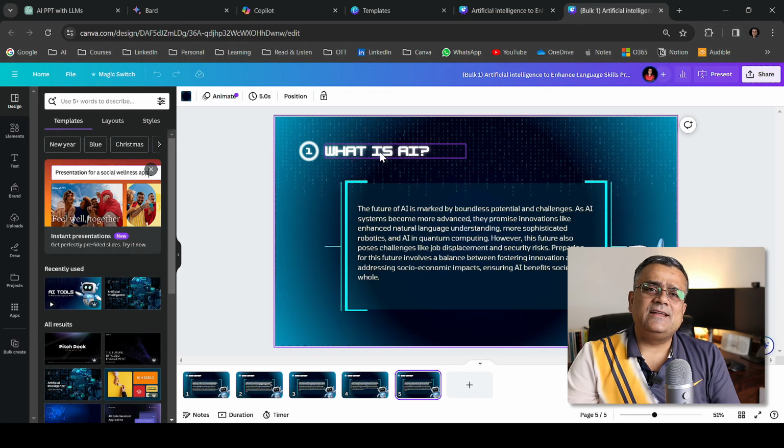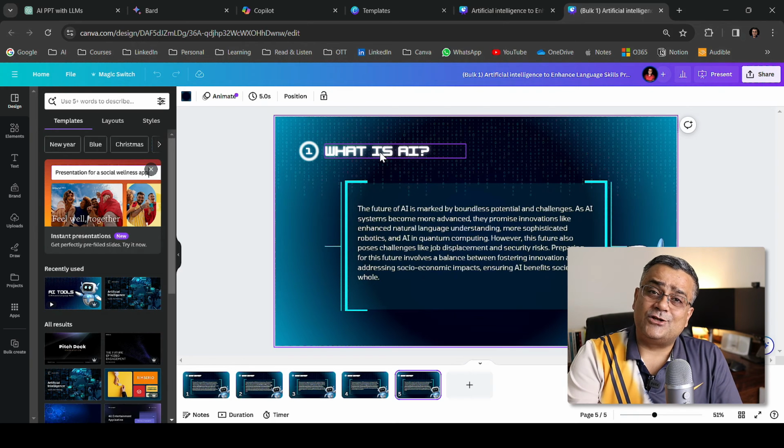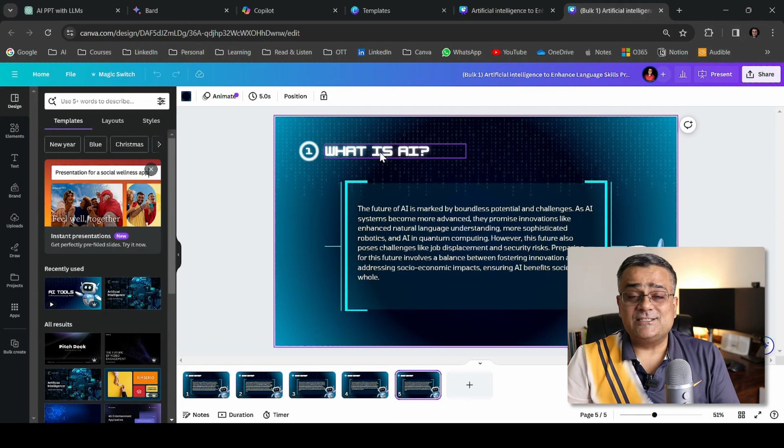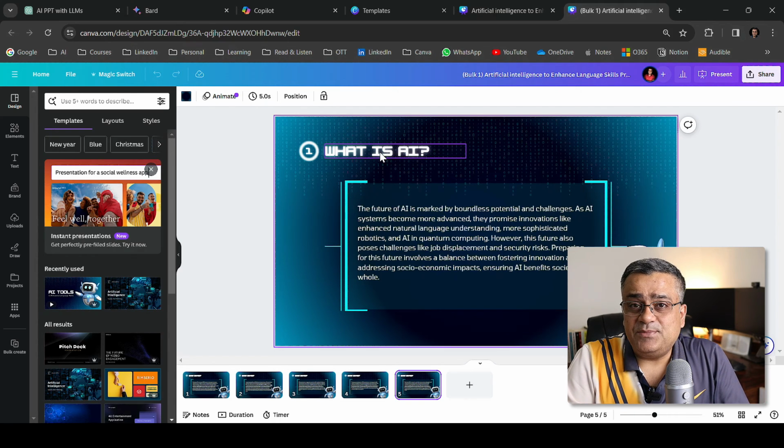Earlier I was checking whether I can upload headings separately or not, but it seems it's taking only one input whenever I'm doing a bulk create. But I think changing the headings with the texts which are readily available in the CSV will be a very quick job of 2-3 minutes, right? But this is the way you can use ChatGPT and Canva to create any PPT.